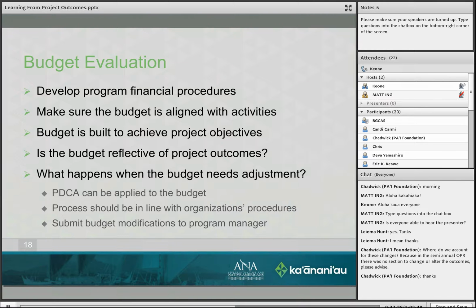What happens when the budget needs adjustment? Several things. You can use the PDCA process, and it can be applied to the budget. And the process should be in line with the organization's procedures. Again, the process needs to be in line with your financial procedures, and sometimes with your personnel procedures.